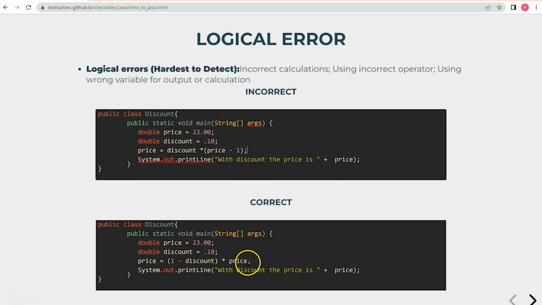What we're looking for is what is the final price once the discount is applied. And so here you'll see that the calculation is now rectified. And so we'll say 1 minus the discount. So 1 minus 0.10, which will give us 0.90 times the price, 23. Then that'll give us our correct price. And so, again, this here is just a minor error in calculation, but that's an example of a logical error.